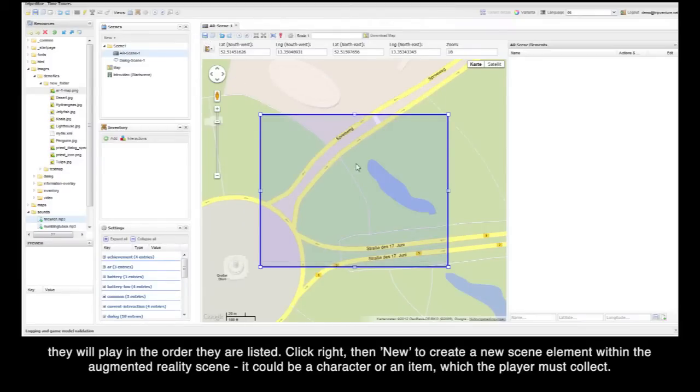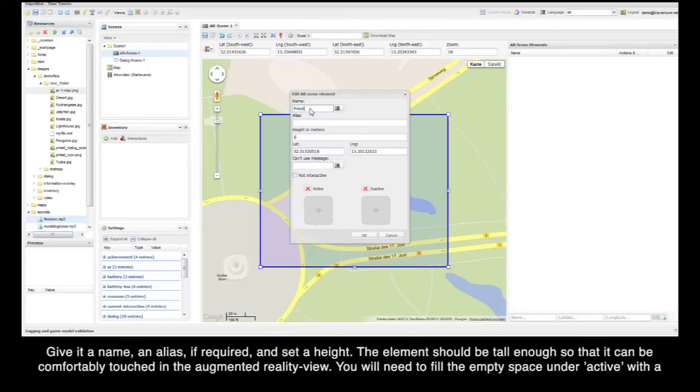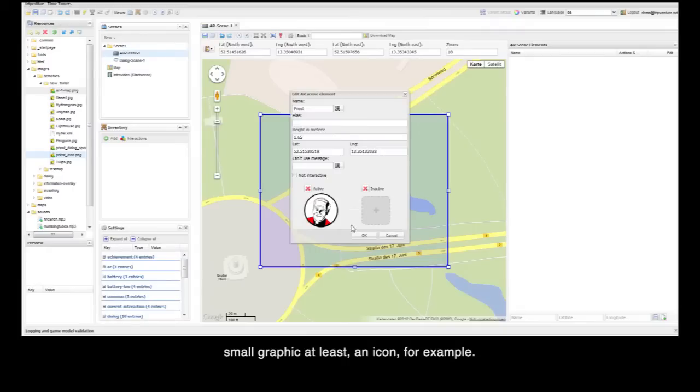Click Right, then New to create a new scene element with the augmented reality scene. It could be a character or an item which the player must collect. Give it a name, an alias if required, and set a height. The element should be tall enough so that it can be comfortably touched in the augmented reality view. You will need to fill the empty space under Active with a small graphic at least, an icon for example.